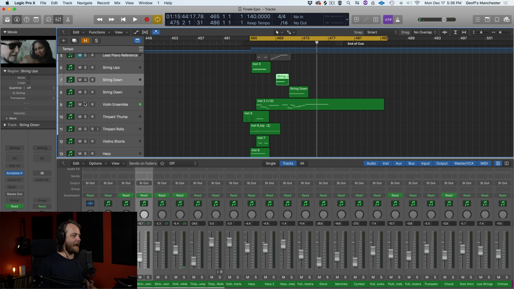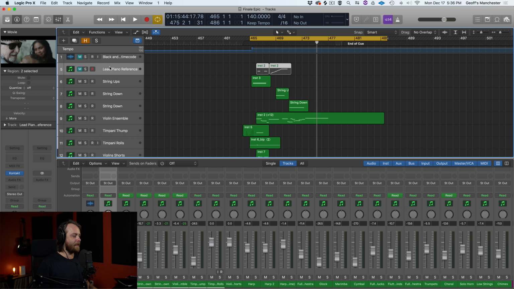Okay, so let's go back, and I want to show you one more thing. I have this lead piano reference. I don't know what you guys are like, but I like to have my melody start from an instrument that I know really well, and then copy MIDI or just replicate what I've done with that lead instrument reference over to another instrument. So in this case, it's a piano, and the root, the source of everything, started with this piano track here.